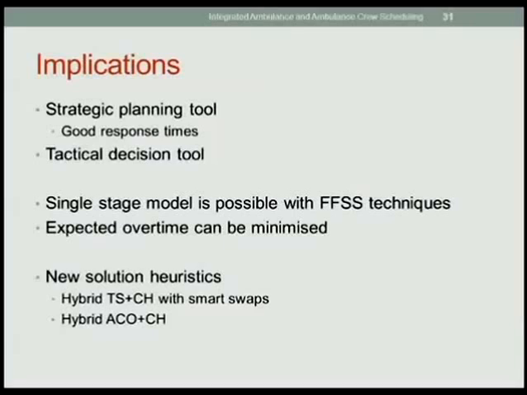Okay, implications from this research. Firstly, I have formulated three models. The dynamic model is probably the best to be used as a strategic planning tool because we've shown we can get good response times from solving this model. The formulation for the reactive real-time model can be used as a tactical decision tool, although it does need some real-time data to actually be tested before implementation.